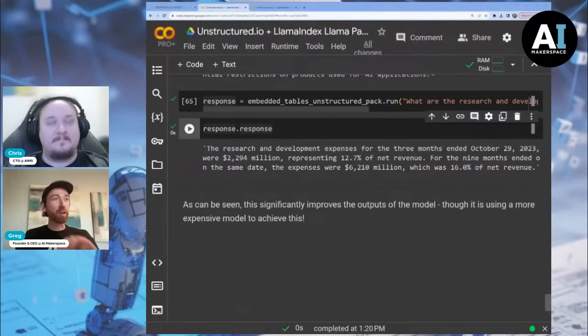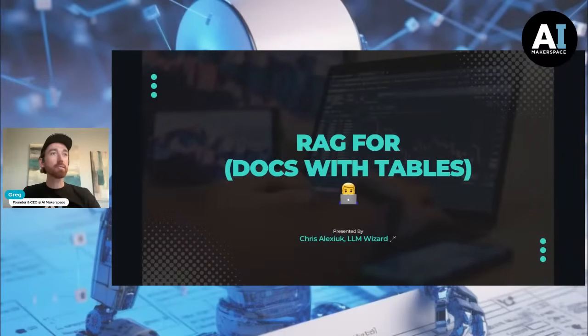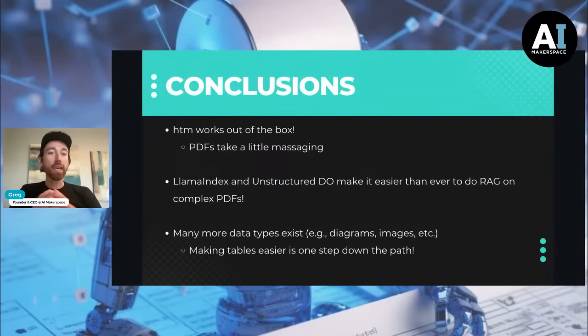That's it. Very cool, Chris. So, it looks like that's a wrap for today. It looks like these HTML files work out of the box. PDFs take a little bit of massaging right now, but LlamaIndex and Unstructured do make it easier than ever to do RAG on complex PDFs and PDFs with tables.